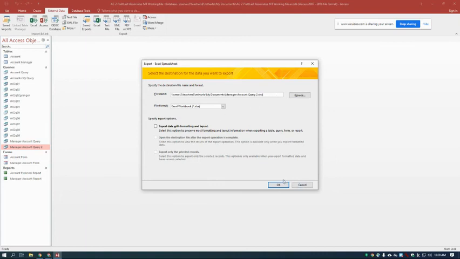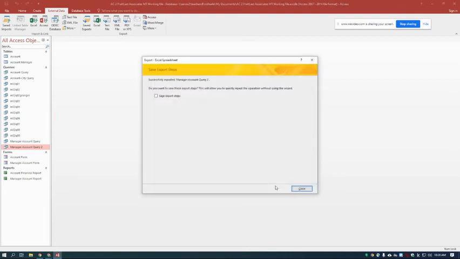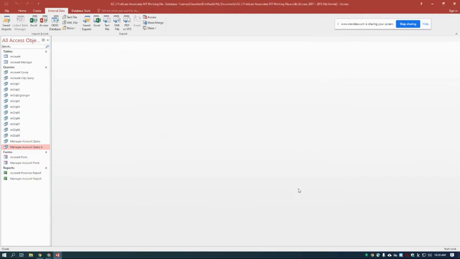I want Excel. And then I would just hit OK and close, and it would have saved that as an Excel file that I could then open and look at in Excel.